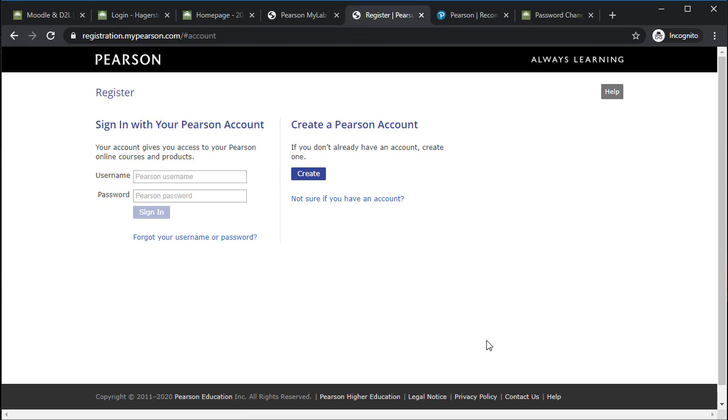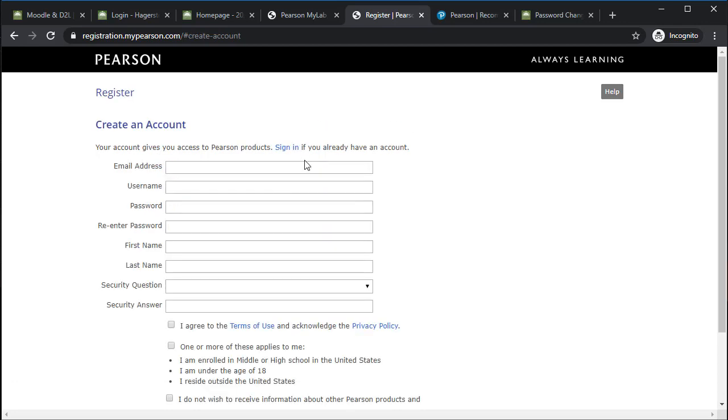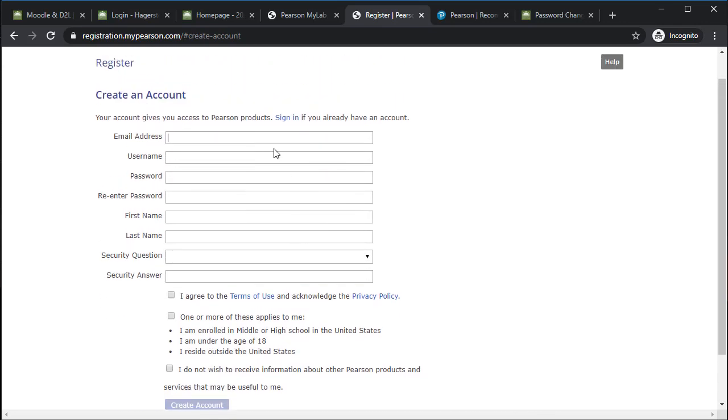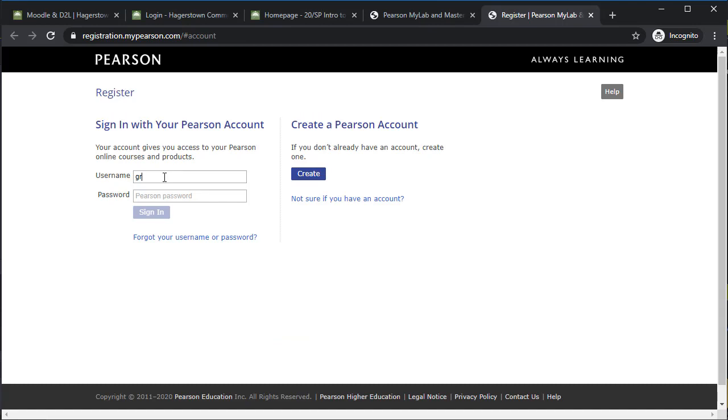If you have used Pearson before because you've had a math class that uses it, or an English writing, different IT class, or a whole bunch of them out there, you may already have a username and password. You can go ahead and sign in. If you do not have a username and password, you can go ahead and use the Create button. And it will ask you for some pretty simple information. So go ahead, you can fill out this page. We already have a username and password, so we can go ahead and enter that back in on that previous page.